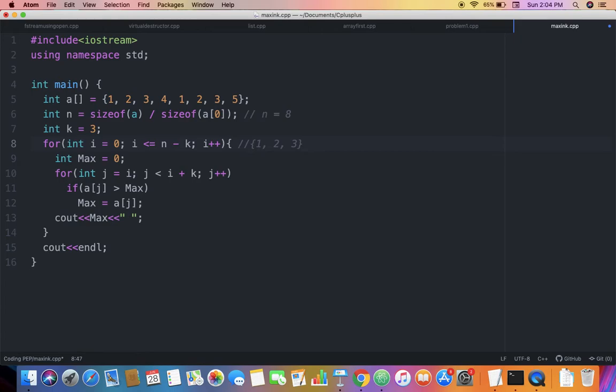In this dry run, what happens? i is 0, and i is less than or equal to 8 minus 3, which is 5. Max gets a value of 0. j is equal to 0, and j is less than 0 plus 3, so j is less than 3. You check, is a[0] greater than max? Of course 1 is greater than max, which is 0, so max will take the value of a[0], so max will contain 1 at this point.